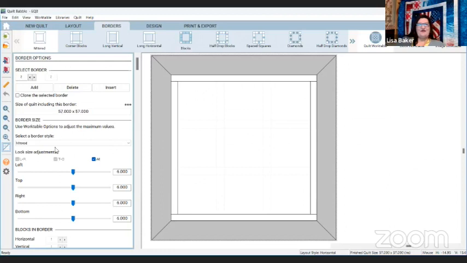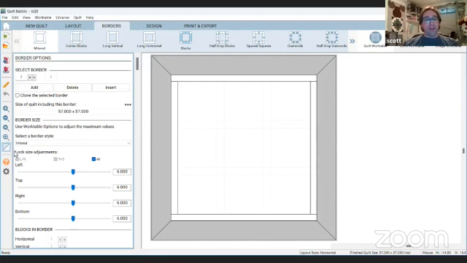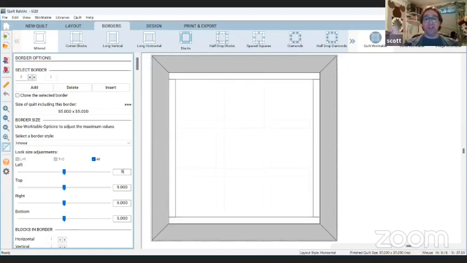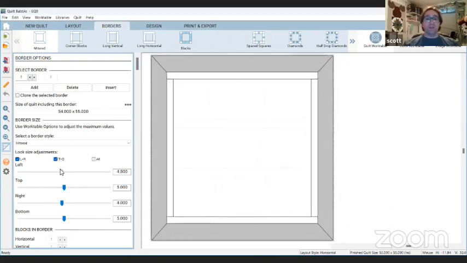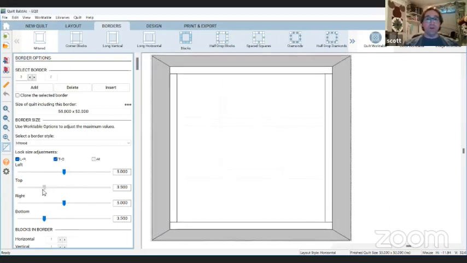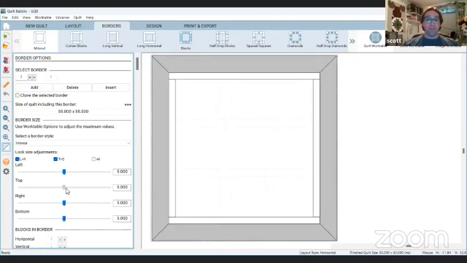Love it. And I can change those borders, independently or all together. So right here, you can change lock size adjustments. Currently, if I change something, it's going to change all 4. If I unselect all, I can change it just to left and right, or just top and bottom.